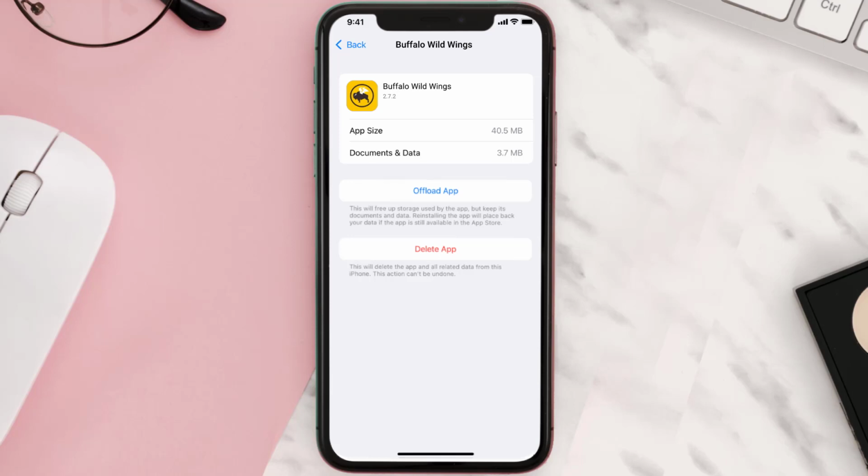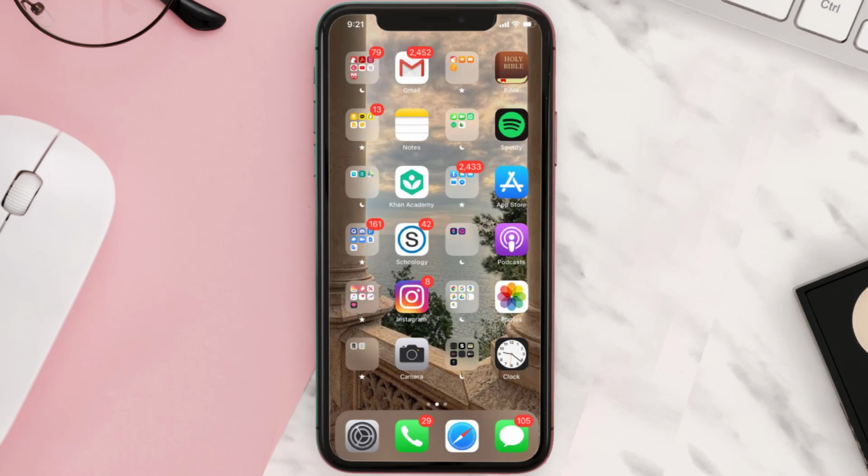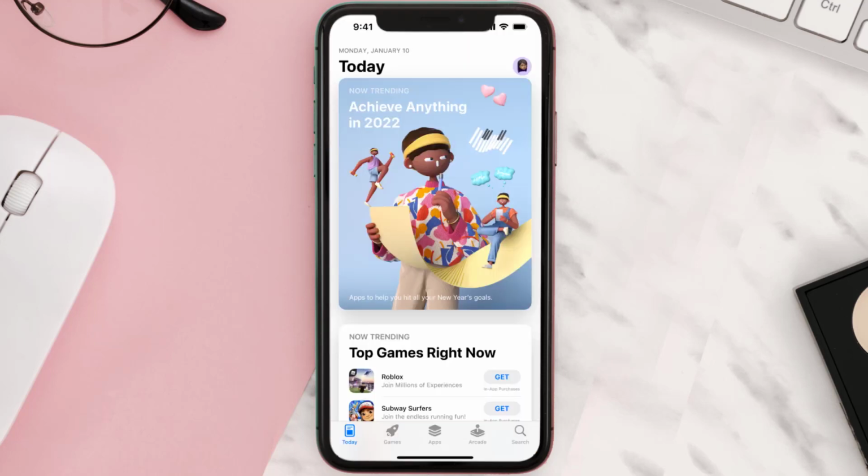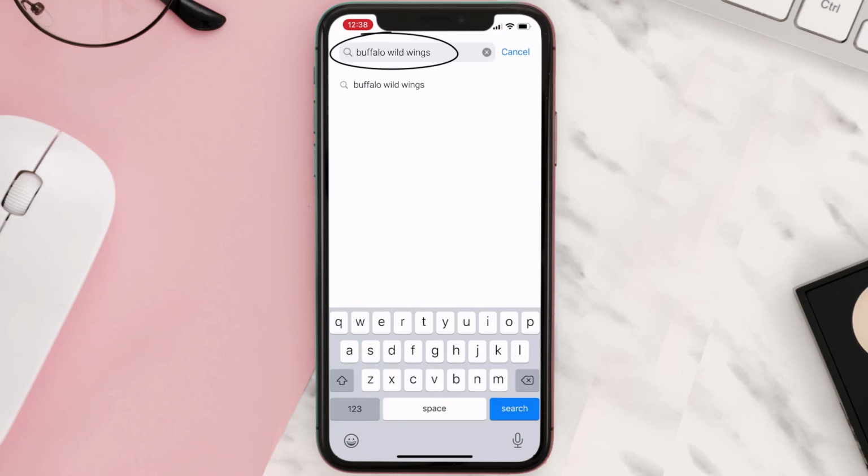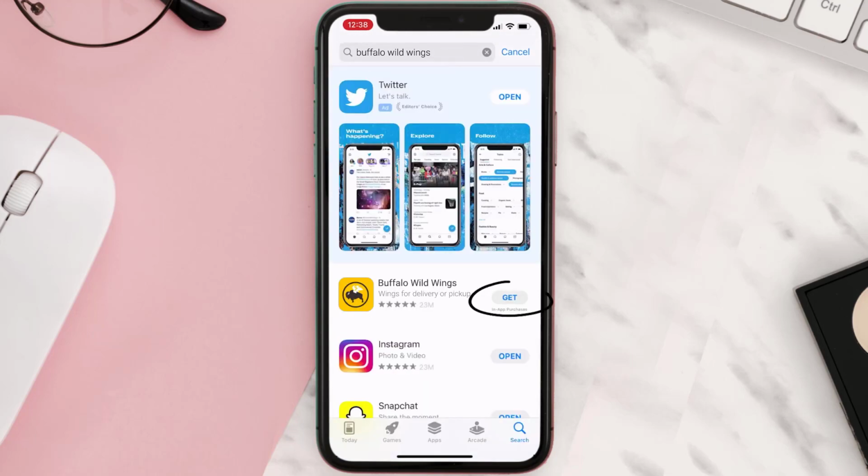Follow the on-screen instructions to navigate all the way to the app page. Once you're on this screen, tap on Delete App to uninstall the app from your device. Once uninstalled, you need to open up App Store and then search for the Buffalo Wild Wings app right over here in the search bar. And then click on this Get button to install it back on your device.